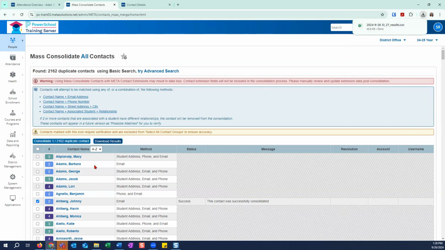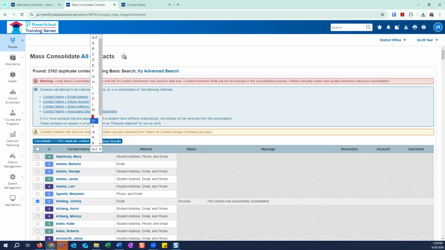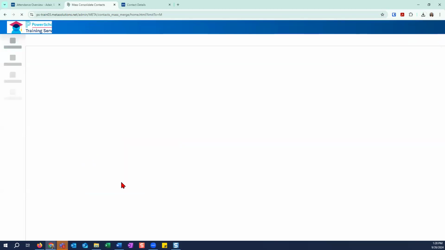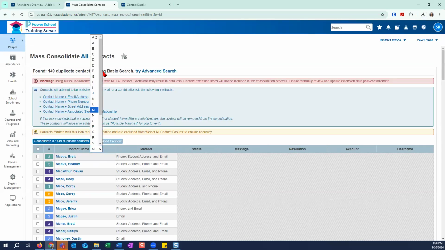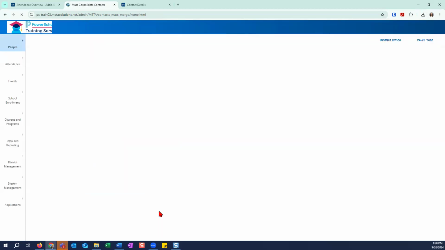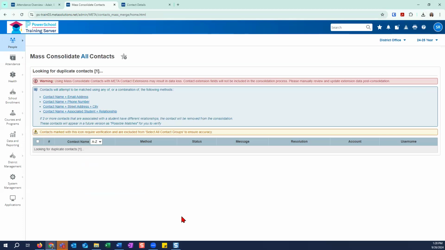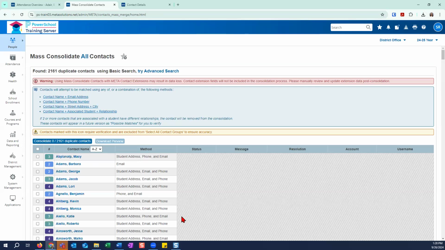When we're looking at our contacts, we can take letter groups at a time if we wanted to look at it that way. That's user preference, how you want to look at your data. We do suggest to our districts who use Mass Consolidate that you mark on your calendar, every other week or once a month, to come to Mass Consolidate and consolidate your duplicate contacts.